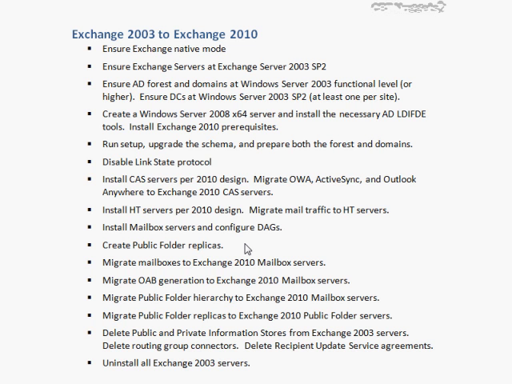The next step is to create your public folder replicas, and then also finally migrate those mailboxes to Exchange 2010, to your mailbox servers. Once you've done that, you can migrate the offline address book generation server to your Exchange 2010 mailbox server. You can complete the migration of the public folder hierarchy, and then also those public folder replicas to your Exchange 2010 mailbox servers and/or public folder servers. This really completes the data migration, and at this point you can go through deleting the public and private information stores from your Exchange 2003 servers. Now here's the important part that a lot of people neglect when they're going through their migration process.